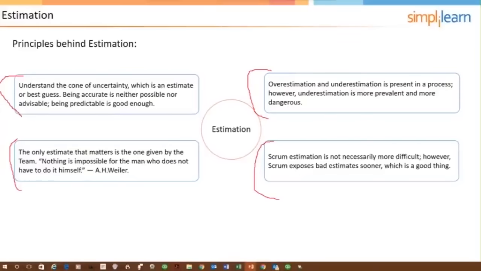Let's see, is there a question here? Can velocity be increased over a period of time for the project? Yes, it can. It will increase if the team is learning how to work together better and better.